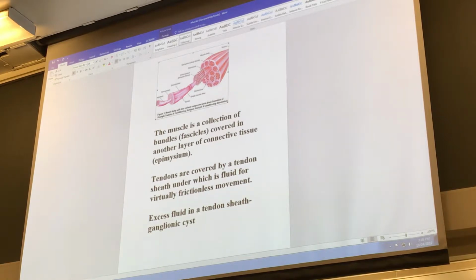Anybody here have arthritis from a trauma? A few hands.